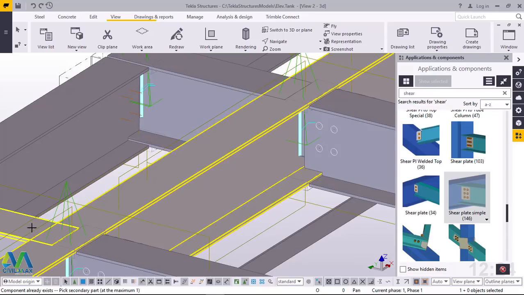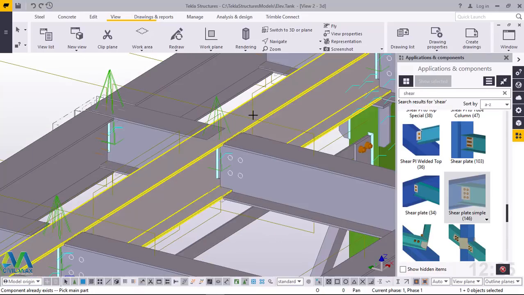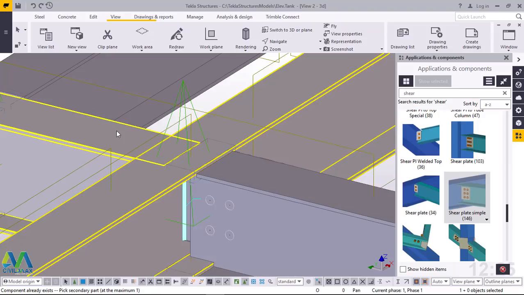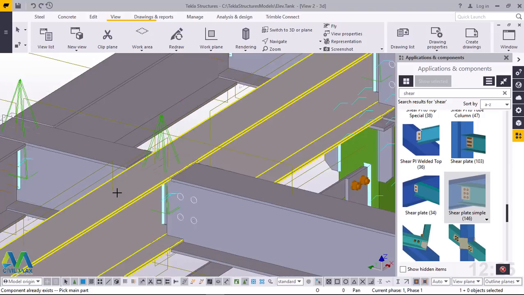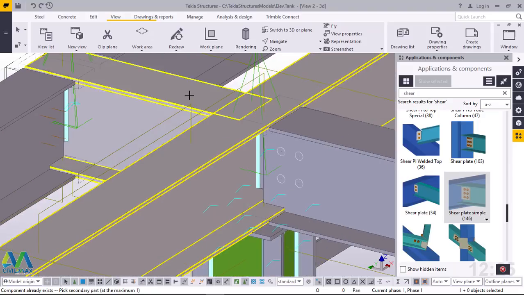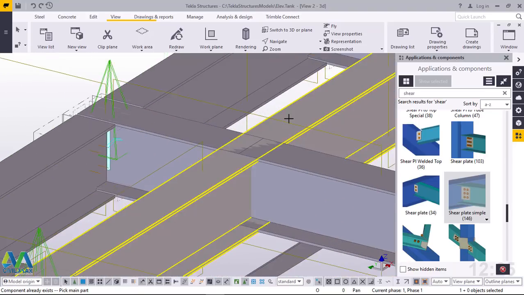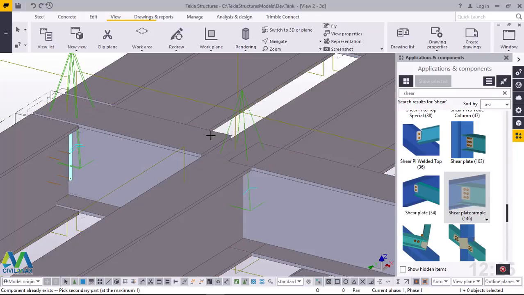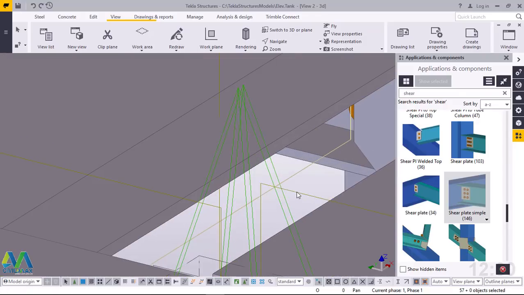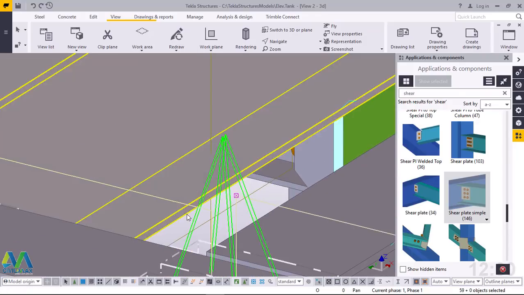Then we'll connect that to that. Connect that to that. Get that to that one. Make sure everything is connected to each other. Every beam is connected to each other. Then zoom out and select on that.